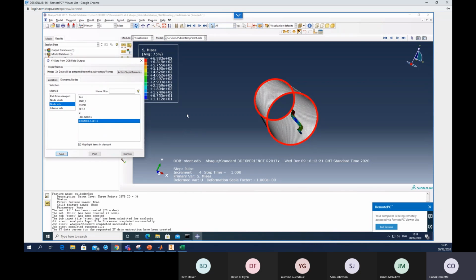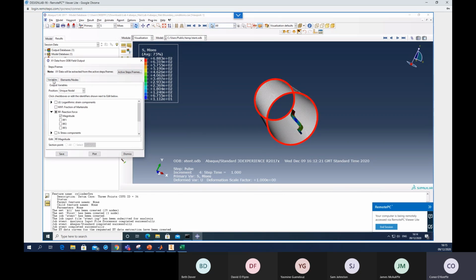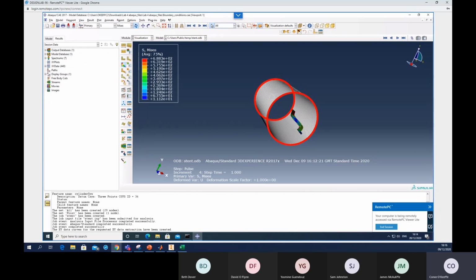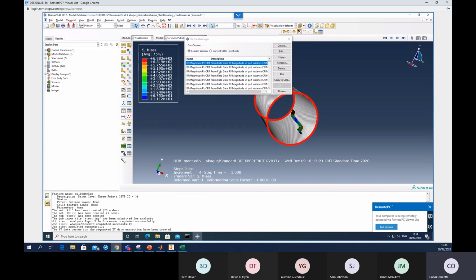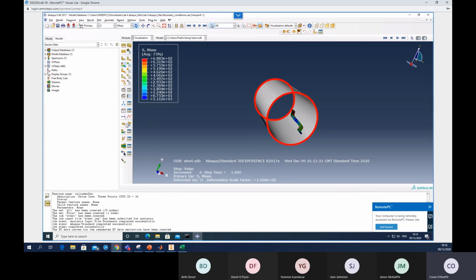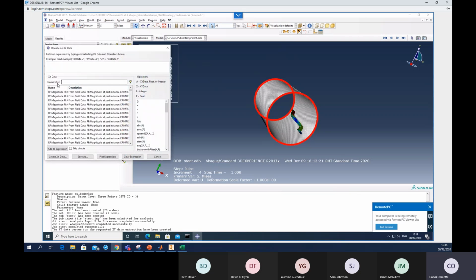Okay, so we want to operate on that data now. That's going to have loads of different values, one for each node. So we have reaction force for each node plotted now. We want to combine that to get the total reaction force. If we go into manager, we can see all those values there. But we want to combine them, so we go into create XY data, operate on XY data, continue.